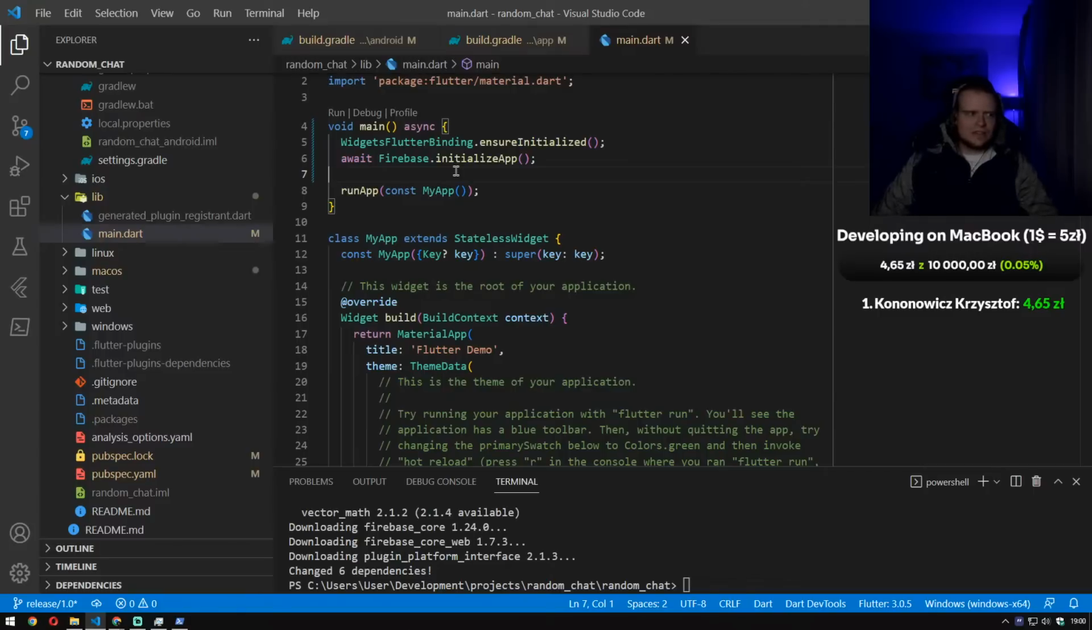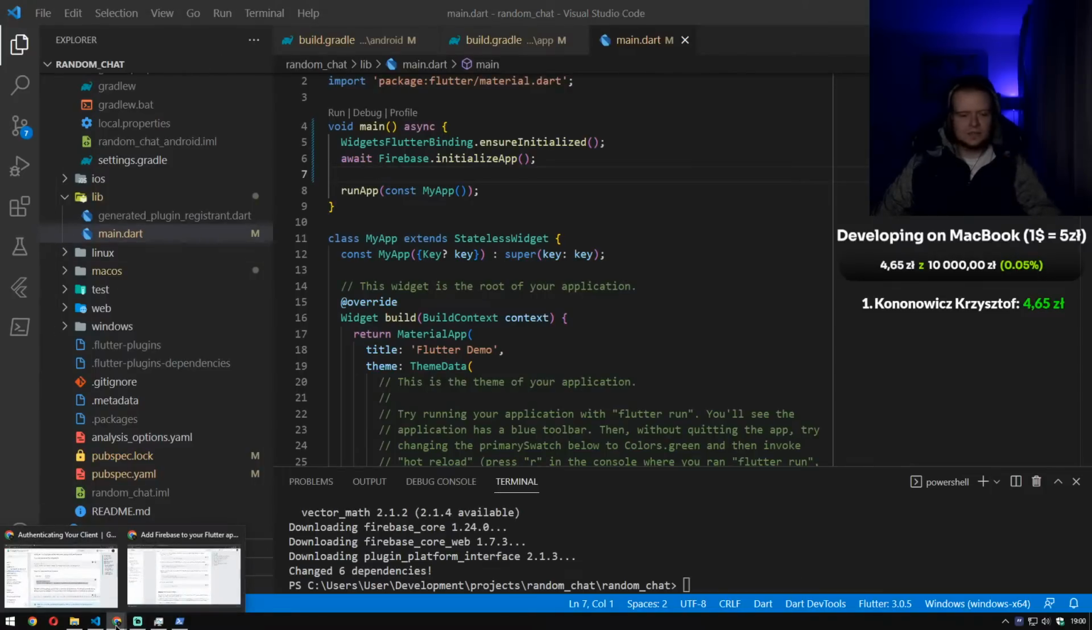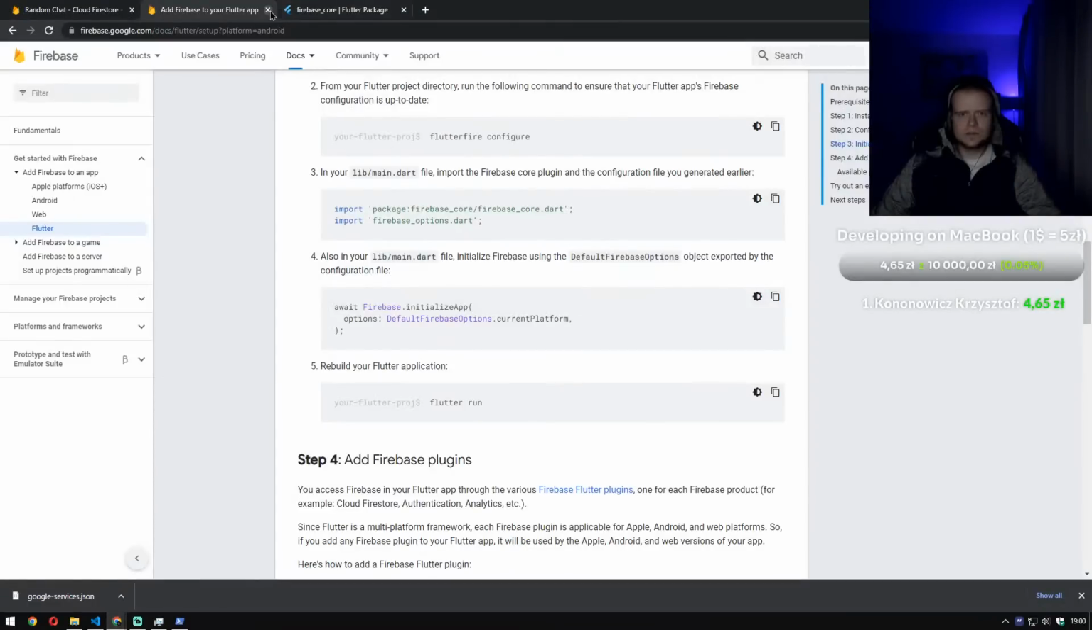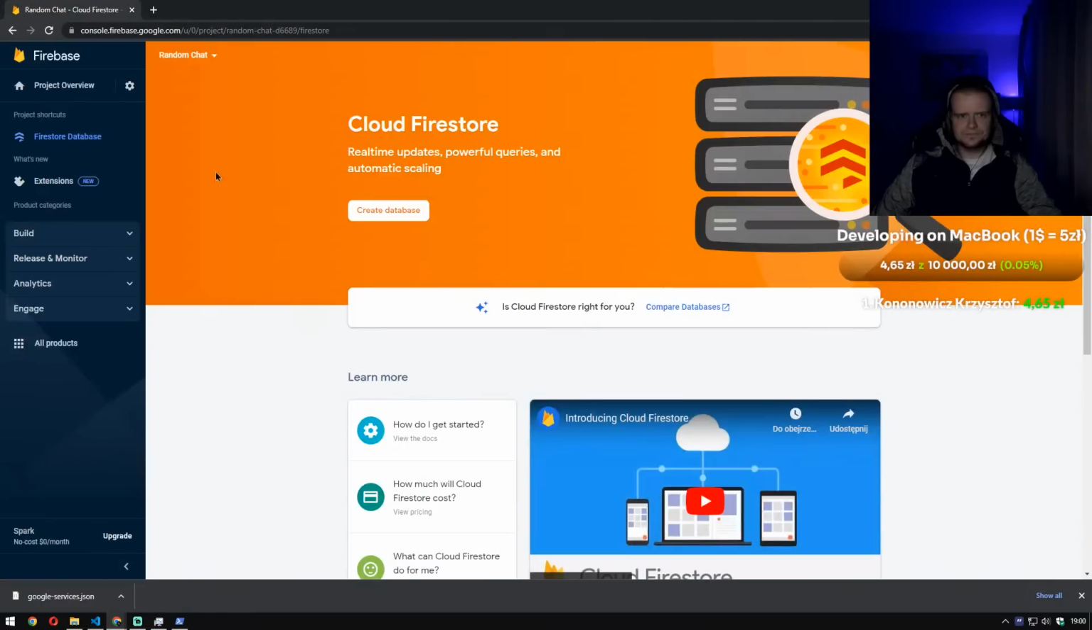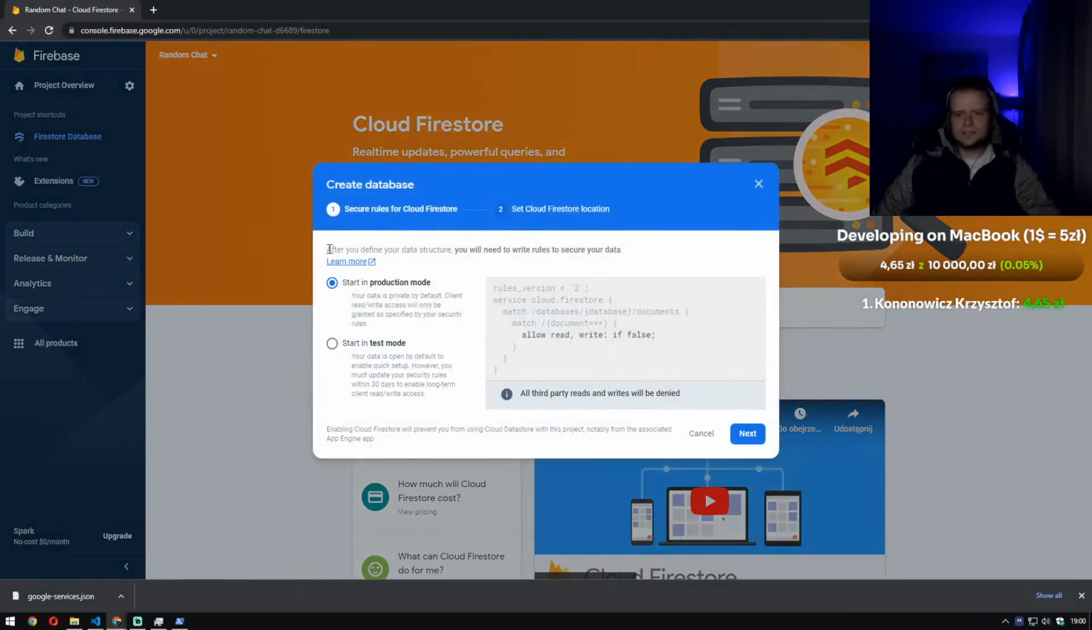now we will not see anything that is working from our Firebase. So what we will do, we will create our Cloud Firestore database, and to do that, we just go back to our Firebase console. Let's just create the Cloud Firestore database.